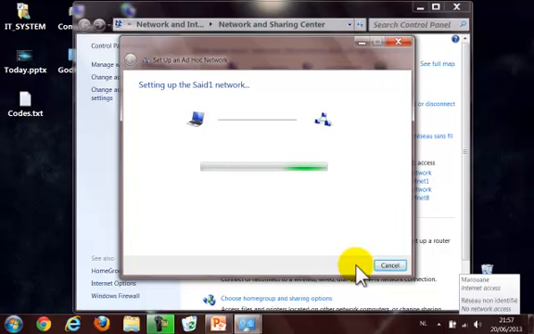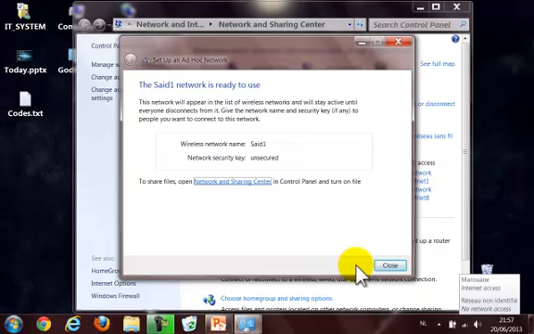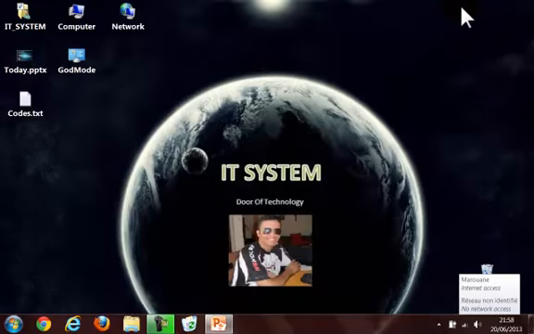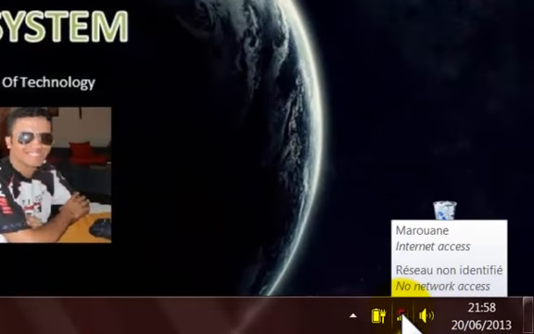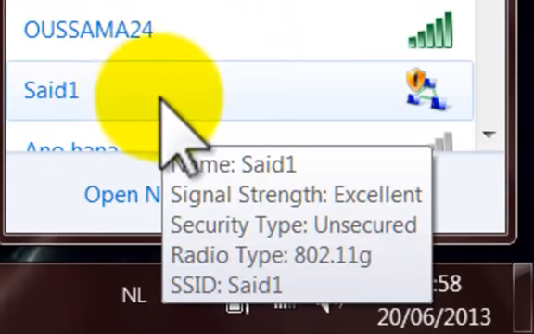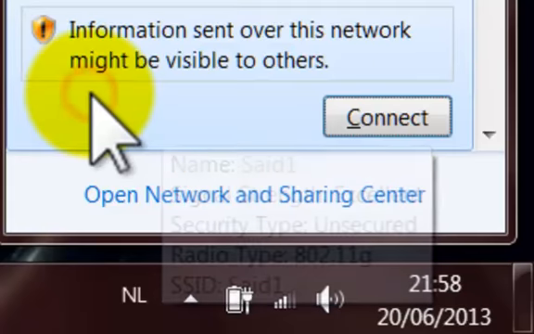Now the settings will be saved on my machine, but in my case just temporarily. If I restart my computer, that network will be deleted automatically. Everything looks fine. You can see the summary of the result. Everything is good. I will close everything and see my result. I will go to my network here and click there. I will see all the networks available close to me. This is Said 1, the one I just created.